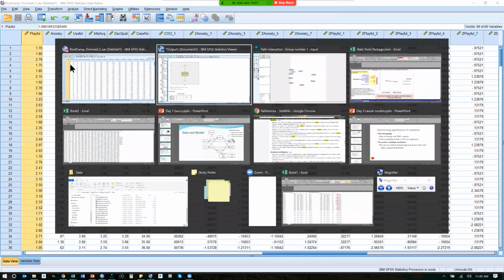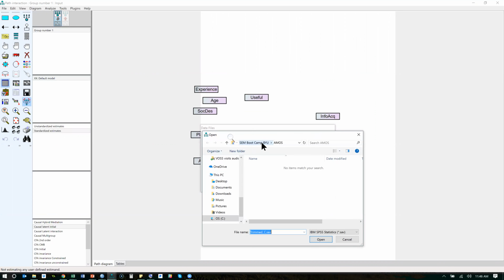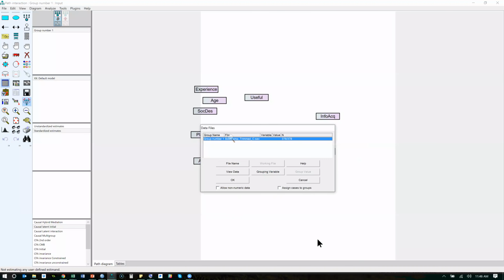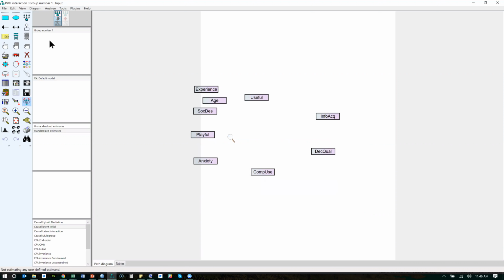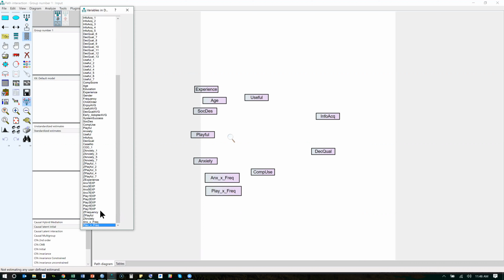Go back to Amos. Relink the data set. Even though it says that's the one it's linked to, what it does is it pulls all the data into memory. And so if you update the file, it doesn't update memory. You've got to relink it. Okay, and now for the interaction, we have to pull in these two right here and frequency. Do we have to pull in Z frequency and Z playful and Z anxiety?